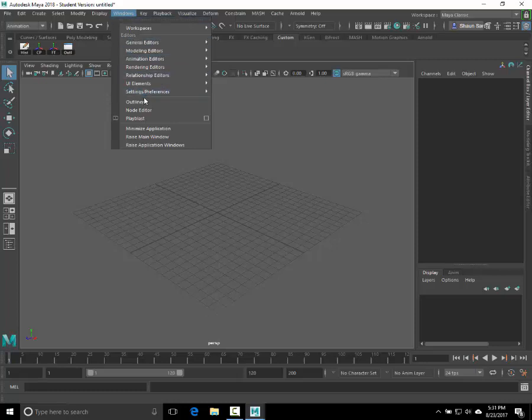Window here and then outliner there. Okay, good. We should have 4 right now. Yes, okay. Keep holding Control Shift.